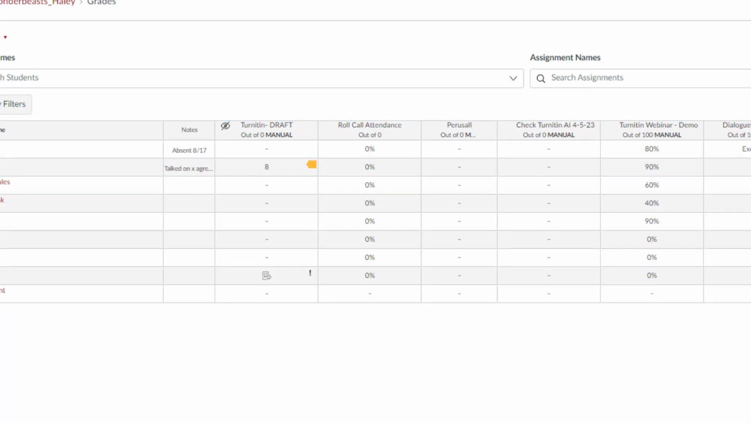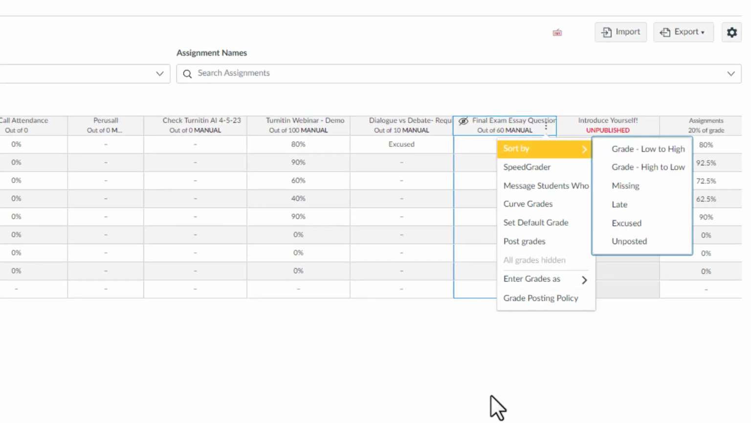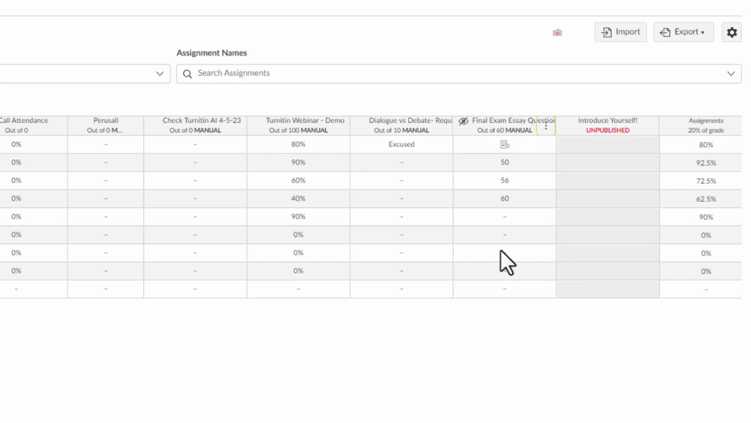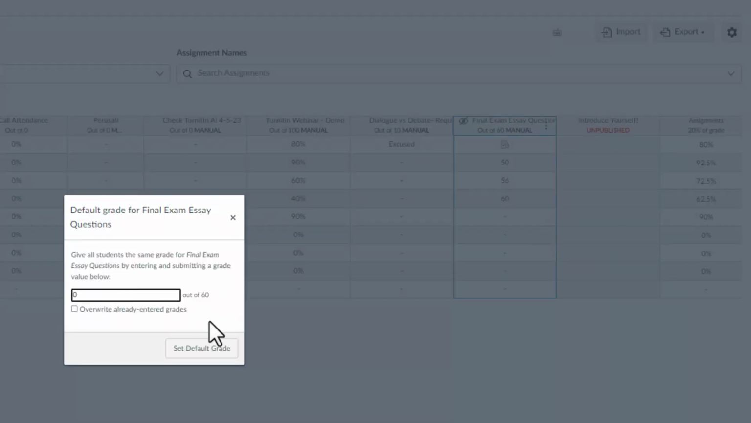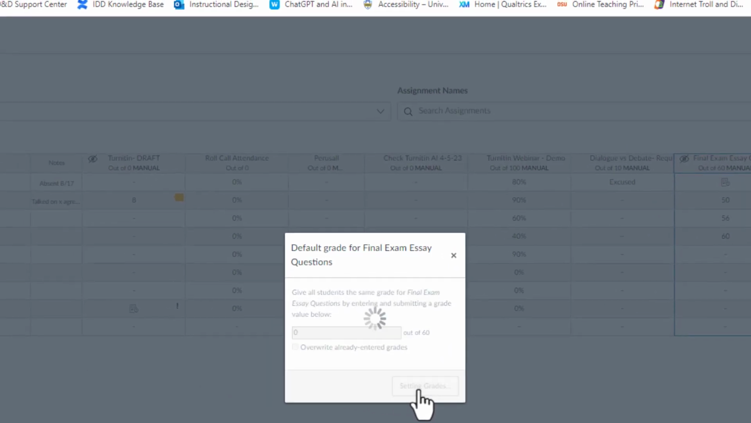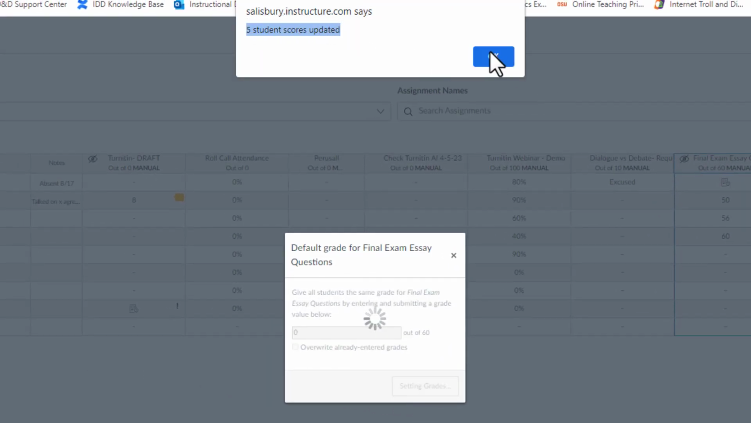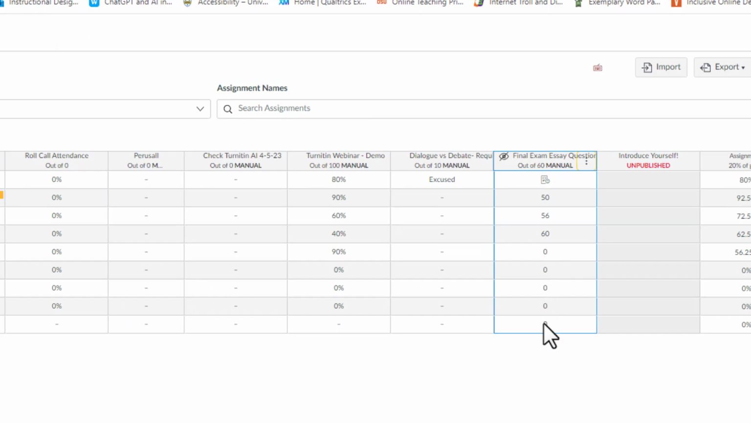For example, let me go to the final exam essay question, where half of my students have submitted and the other half have not. I can use the kebab menu and set default grade to give everyone who hasn't submitted an assignment a 0. This is particularly useful if I have not set the missing posting policy in my course. I will add a 0 out of 60, and then I'll set default grade. A pop-up will notify me that 5 scores were updated, and all of the students who had not submitted an assignment or did not receive a grade now have a 0 for that assignment.